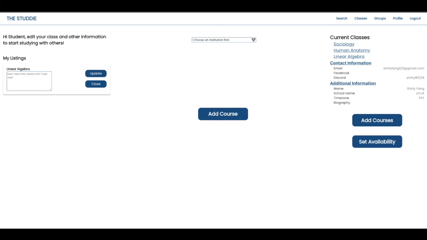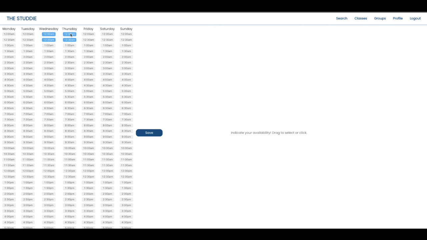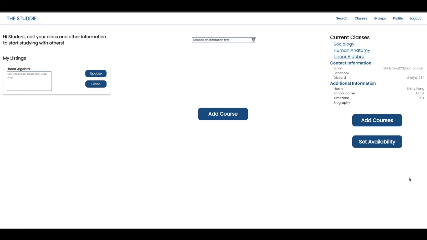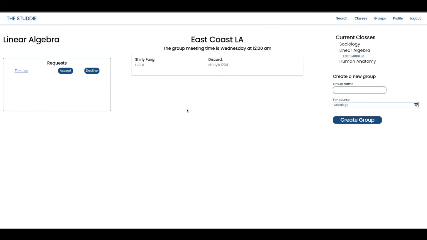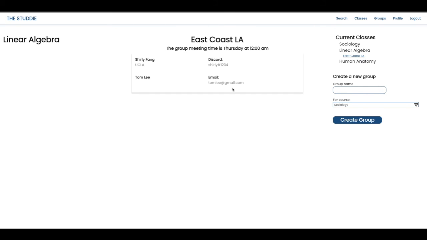And I can also update my availability if that has changed. This will dynamically update the group meeting time for a group if any of the group members' availabilities change. So let me go ahead and update my availability. So maybe I'm available on Thursdays now as well, and hit save. And let me also go manage my group now that I created earlier. So I can see there's a request to join my group, so I'll go ahead and approve that. And I can also see that the meeting time has changed because I updated my availability, and Tom is also available at Thursday at 12 a.m. as well. So that is now the new meeting time.